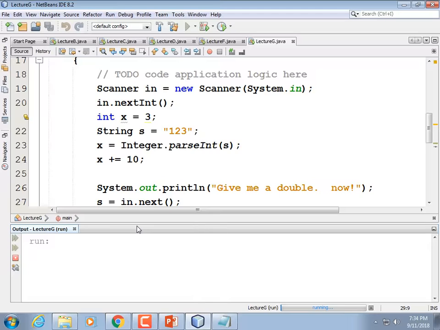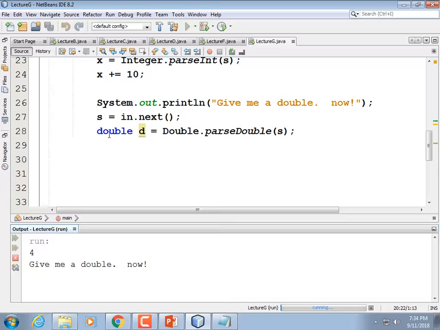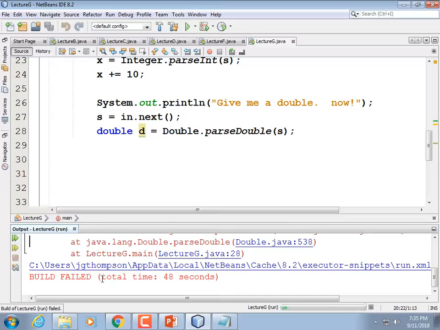I'll give you a hint. It's the second uncommented line of code on the screen. Yeah, it's waiting for me to type in something there, but I forgot to put a print statement above it. All right. And now it says, give me a double. Now, if I type in a valid number, it'll get converted into a double. But if I type in something invalid, like 10.3.3, it blows up.